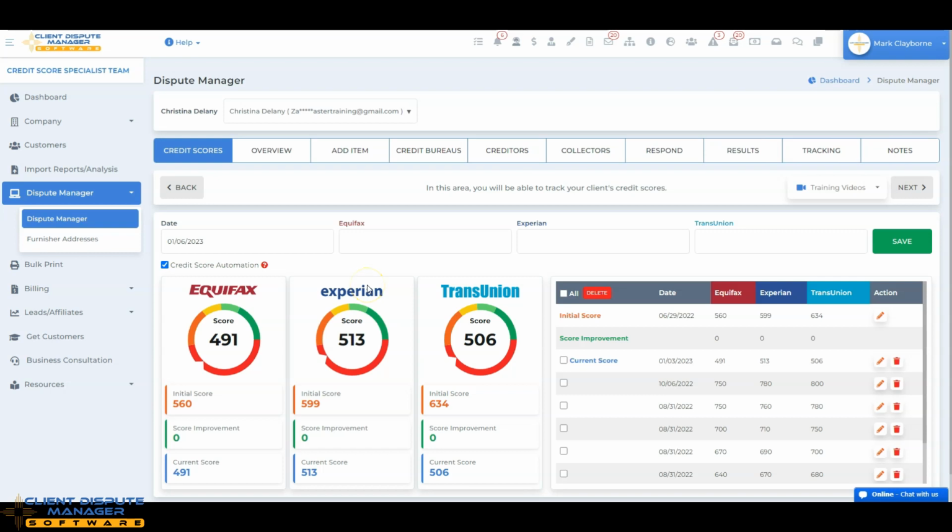Now, what I'm going to show you next is how you create this letter inside of the Client Dispute Manager so quickly, and how you deliver it so easily to produce the best results for yourself or for your clients. All right, so I'm in the Client Dispute Manager software right now, a professional credit repair business software.